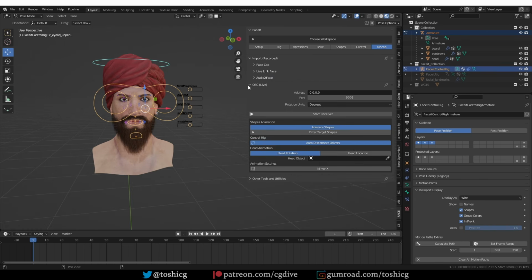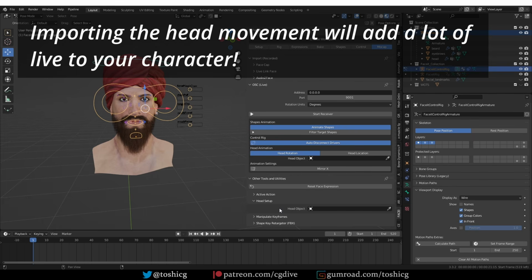We also have options for going live. So you can use one of these apps and you can see the avatar performing your actions in real time. So that can be great for VTubers and other people who need a live avatar performance. Under other tools, we have a couple of utilities. Retargeting using FBX can also be useful because some apps output an FBX file. Again, we are going to go into detail in an upcoming video, but in this video, I'm actually going to do the head setup. And that will allow me to also import the head movement that I recorded using FaceCap.